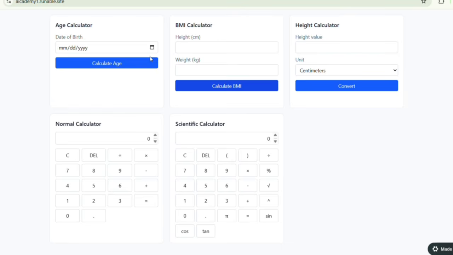This is a simple calculator site I put together. It's got an age calculator, a BMI calculator, height calculator, a regular calculator, and a scientific calculator. Nothing fancy, it works. All the calculators do their job. But visually and structurally, I know it's not as polished as it could be, and I honestly don't know exactly where the weak points are, so let's find out.